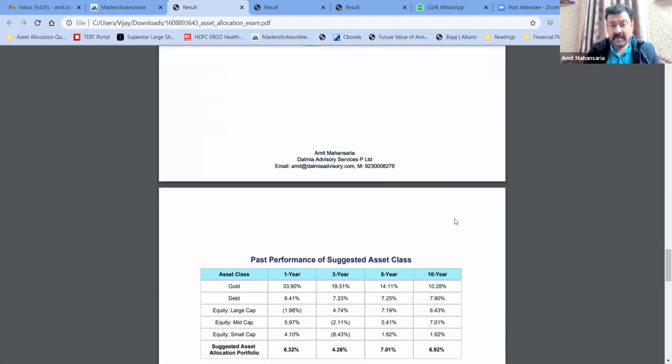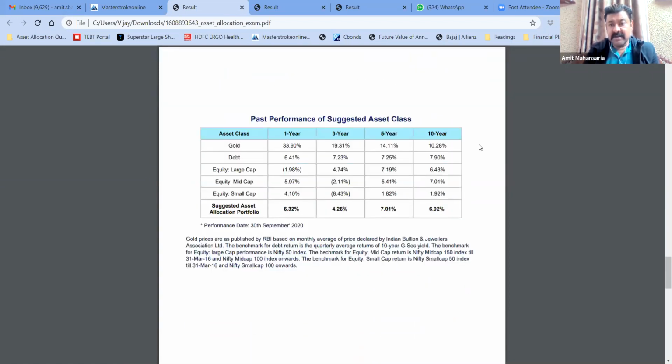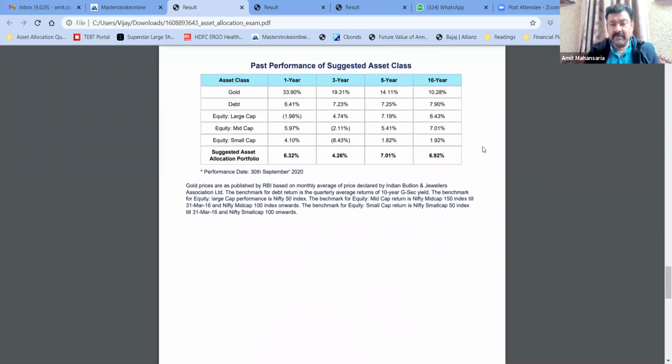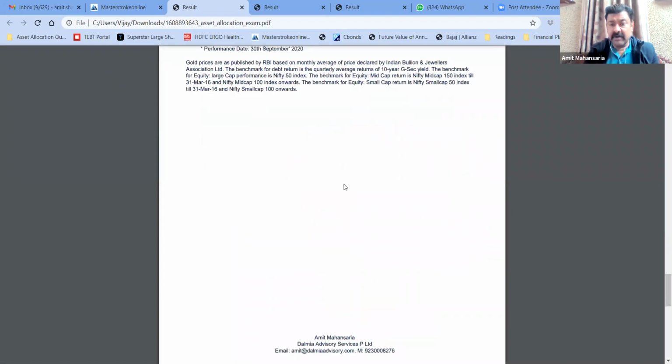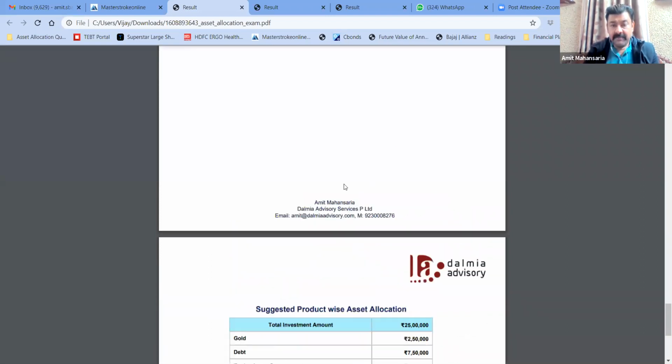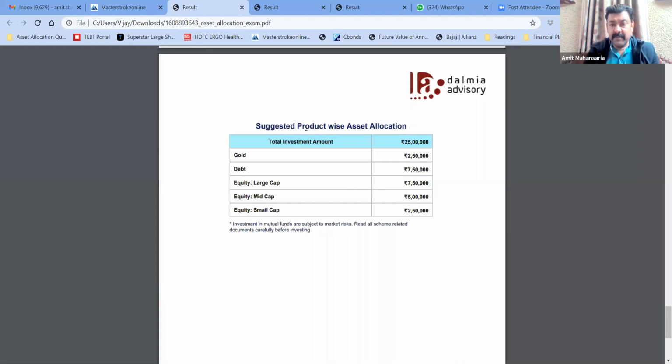and past performance of suggested asset class. In this report, we have not selected calendar year-wise return, so it will not come. We have not suggested any specific product, so specific product names will not come. It will simply come like this: total investment amount and the amount under each asset class which needs to be invested. And since we have not given any comment, the comment page will not come. So this is how the second option works.